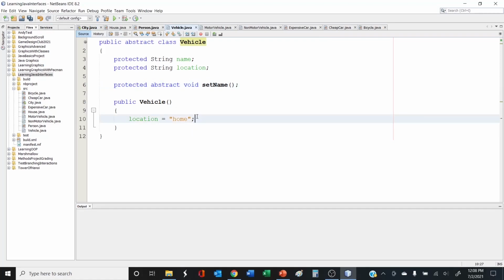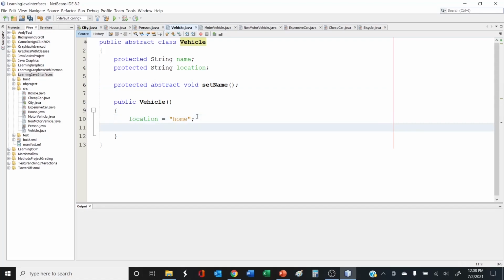So let's actually call setName. By creating the abstract method, we're allowed to call this in the vehicle class, and we're guaranteed that all the children, expensive car, cheap car, and bicycle, will all create this method, overriding it, and actually setting the name to some value. And we'll get to that in a minute. Now let's do our toString method.